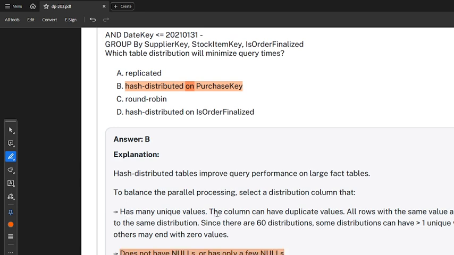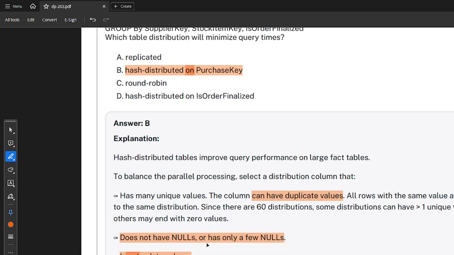The column should have many unique values, though it can have duplicate values. All rows with the same value are assigned to the same distribution. Since there are multiple distributions, some can have more than one unique value while others have zero. So keep it in mind: the distribution column should not be a date column, and it should have no nulls or only a few nulls.